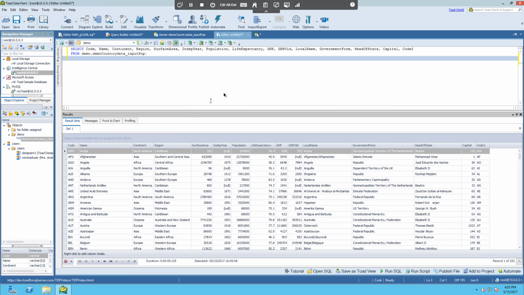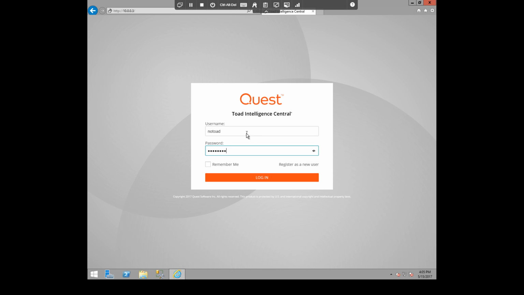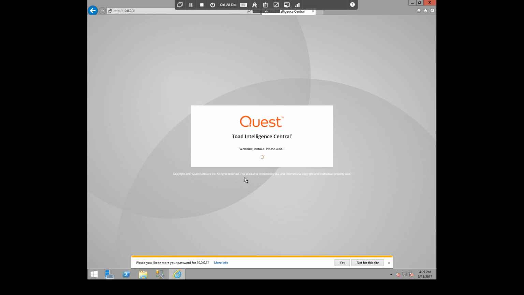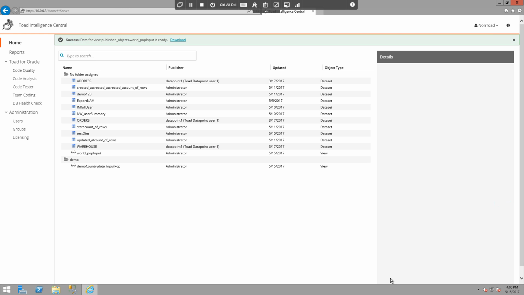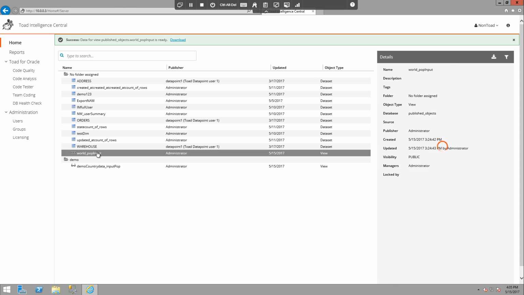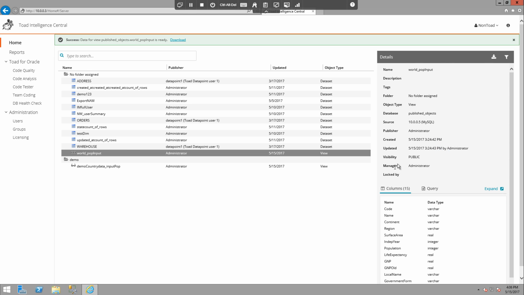You can also use the web service. So for those non-Toad users, let me go ahead and switch to a different system. And you can see my non-Toad user. Let me go ahead and log in. And we can see our world population input. So we can see the column names here, and if we wanted to look at the query, we could do that.